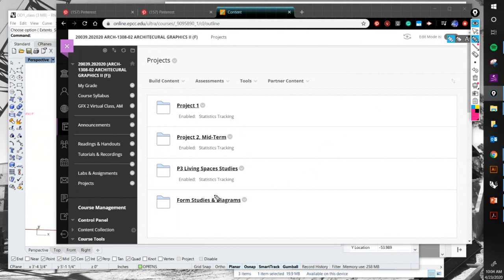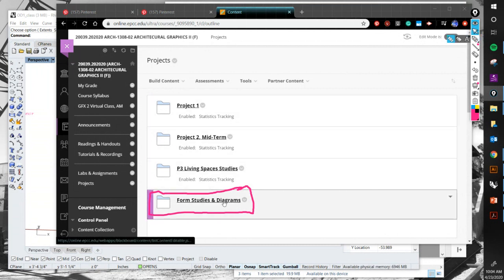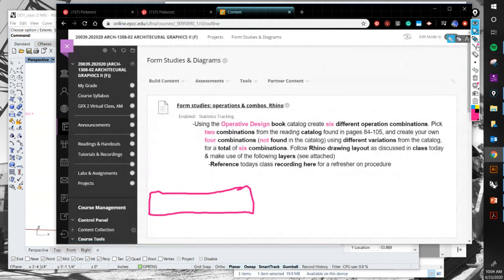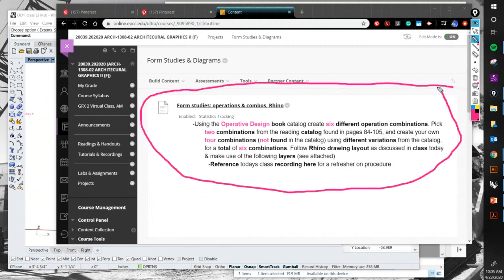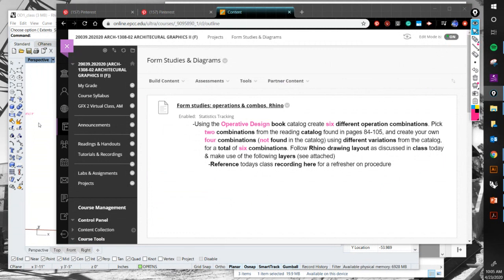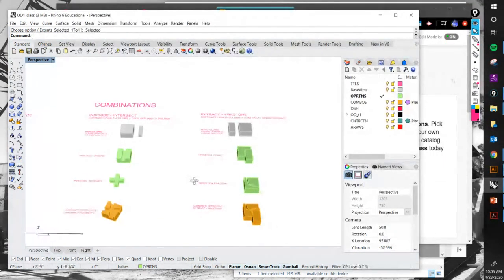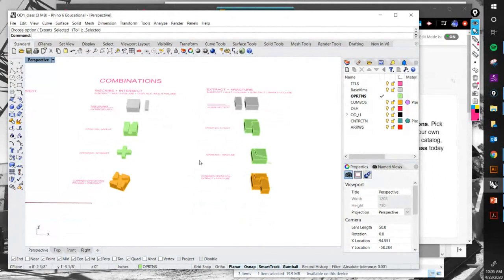And it's all, again, the living space, the little dwelling space that you're designing. Anyway, I created this new folder, which perhaps will turn into project 3, and the other one will turn into project 4. Doesn't matter, right? But regardless, there's this form studies and diagrams that has the assignment right here. So for right now we just need screenshots of your Rhino space.